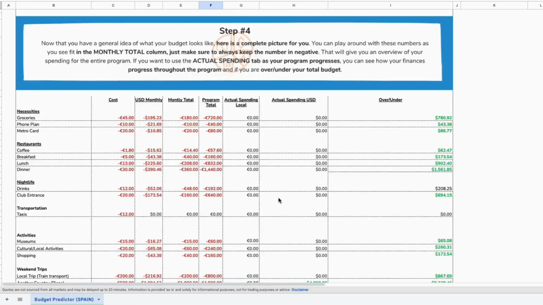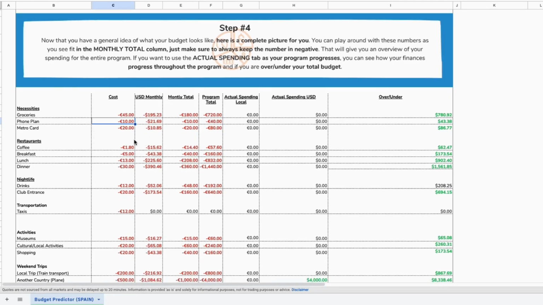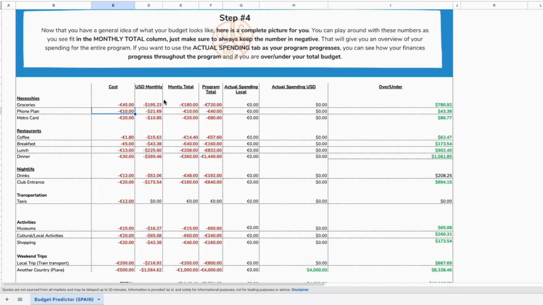Then in step 4, this is really just an idea to give you a complete picture, and it's something that you can use to update. It might also be something that you need to tweak. So for example, let's say your phone plan, you actually are going to be using your phone plan from the United States. So you would change this number. And let's say, I don't know, for example, your parent or guardian is going to pay for your groceries while abroad. So maybe you have less in your parent or guardian budget, but then you get rid of the groceries.